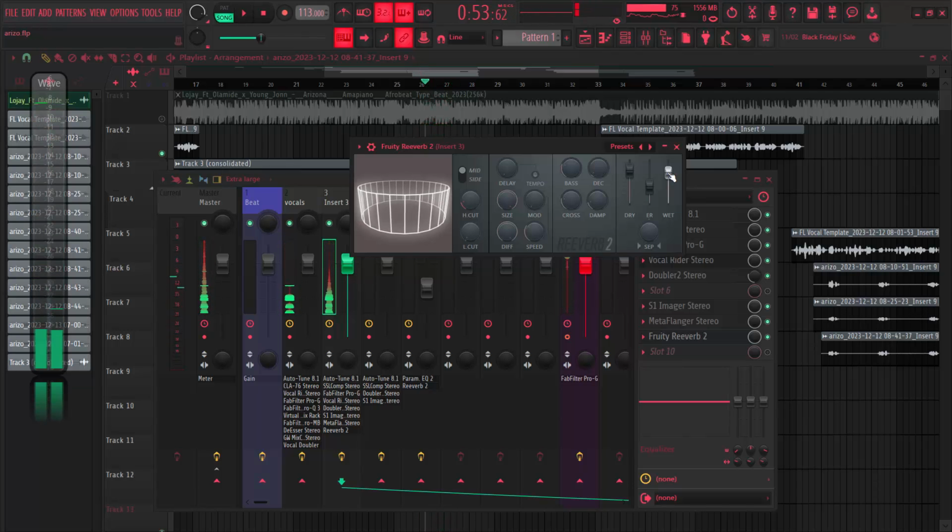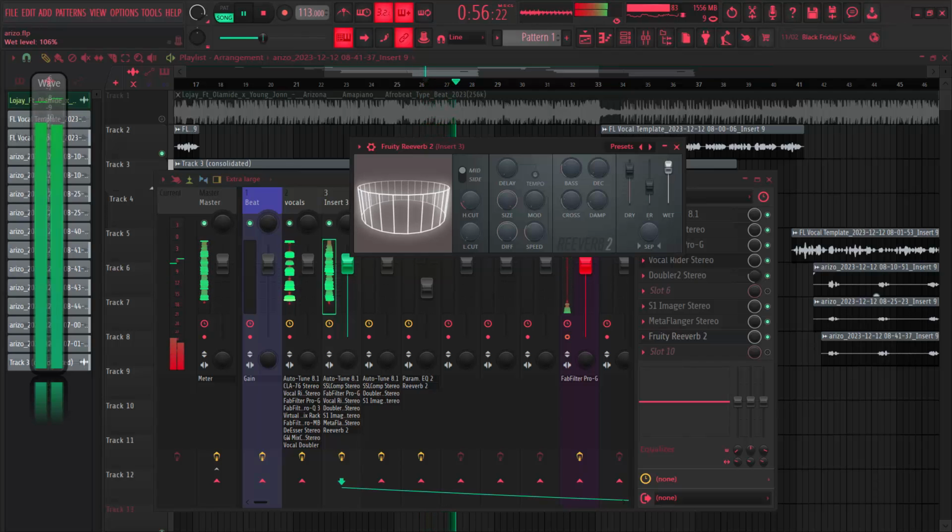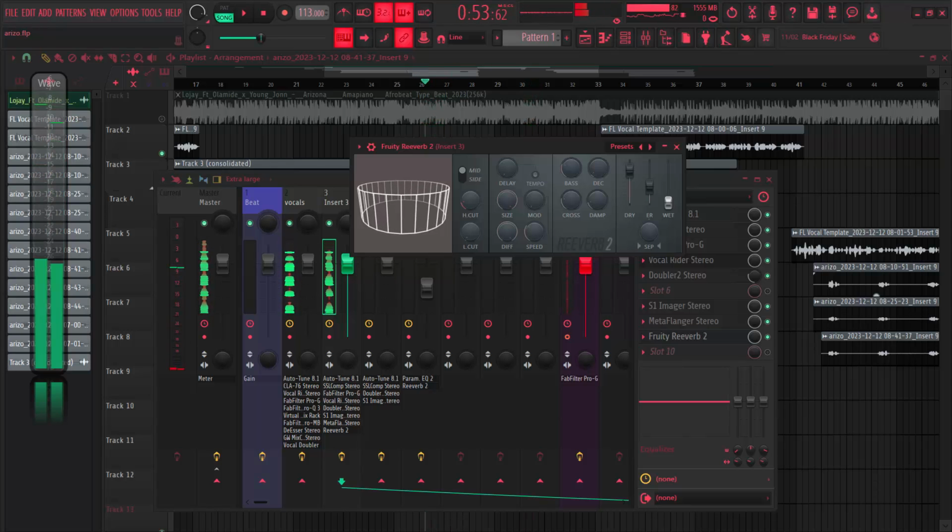So it's easier for you now to tame down the volume of your stock files, tone them down to the level of the way you want it to be, and it's going to be very, very easy for that. So the wet aspect, you just have to play around with it and see what suits you best. So let's play around with it. So when I bring down my wet all the way to 0, you can see the way it sounds. So let's play with it again.